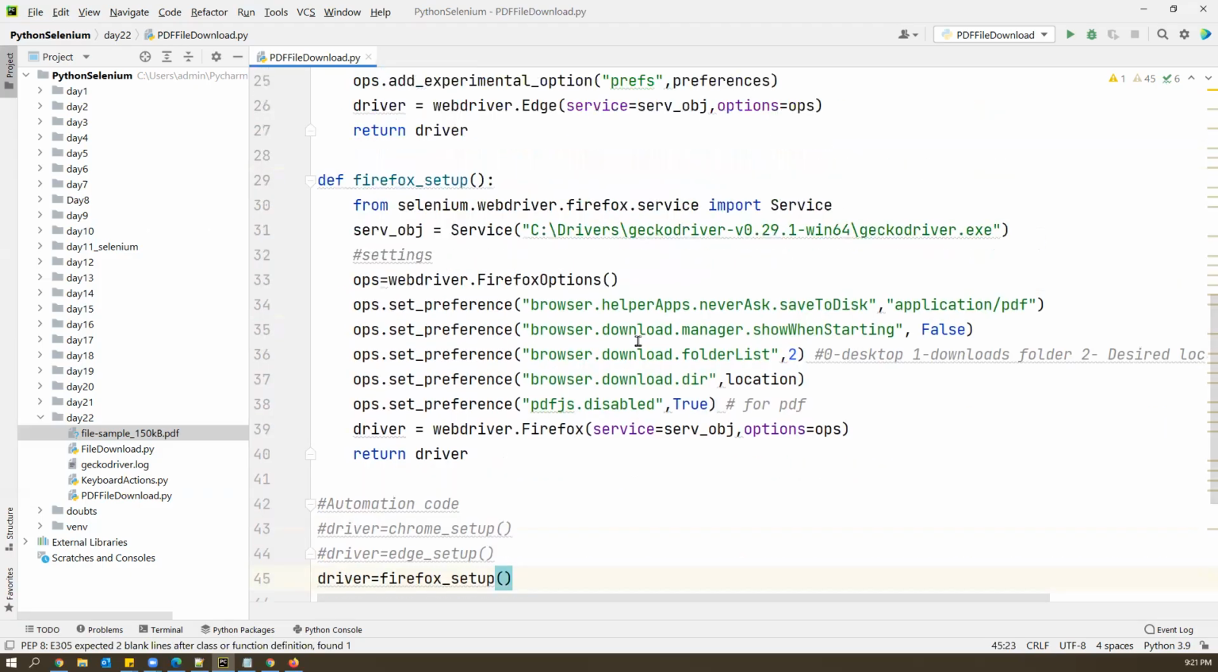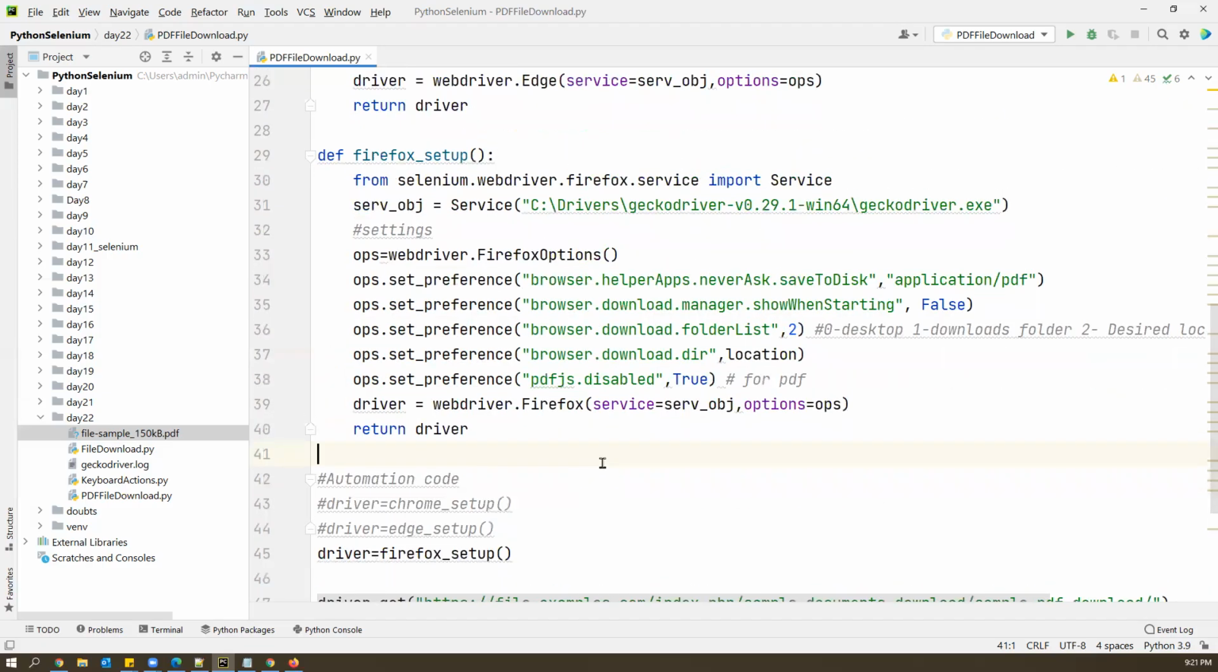Especially for Firefox, you have to take care of a few things. Especially the MIME type you have to take care of, and then the desired location is something different, settings we need to add. And for a PDF file, especially we need to add this statement. It is difficult to remember all kinds of preferences, guys. So you can just keep this code with you. If there is any requirement like this in your future projects, you can just use this code. That's what I recommend.